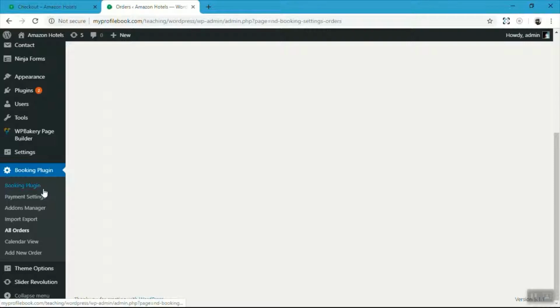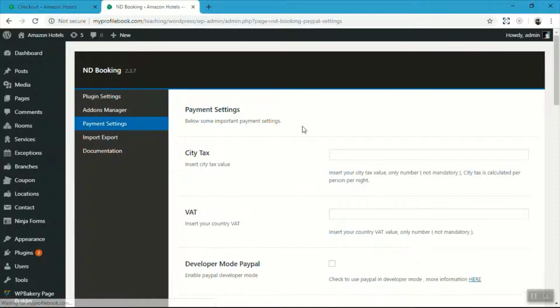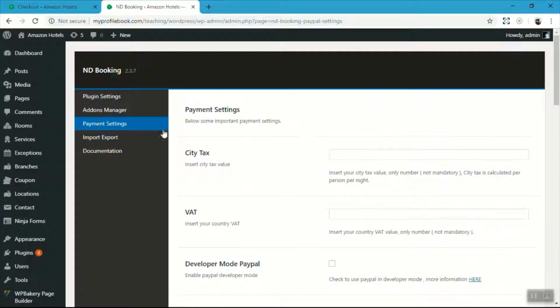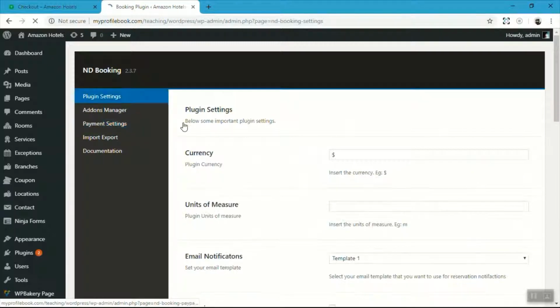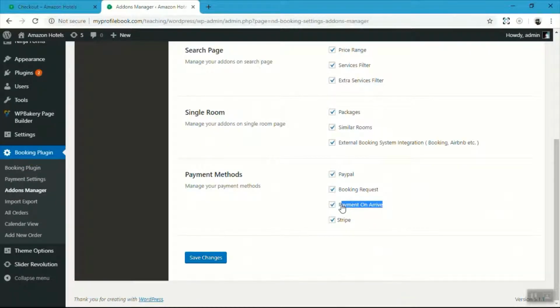It's very simple. Click on the bookings plugin, then the payment settings, and enable pay on arrival. See, payment on arrival. This is the feature we have enabled. If you don't want any other, like booking request or Stripe or PayPal, you can remove it or add it. In the next lecture, I will be showing you how you can configure other booking plugins.